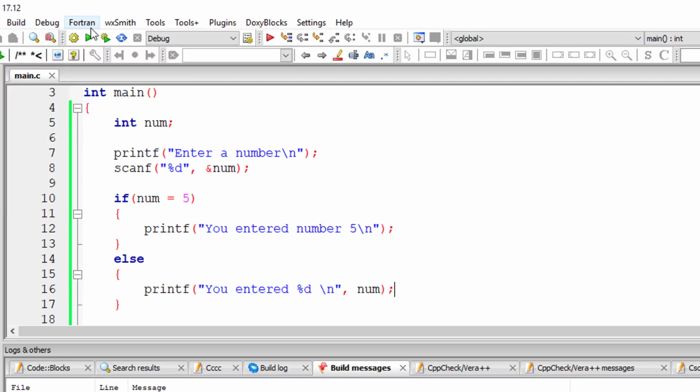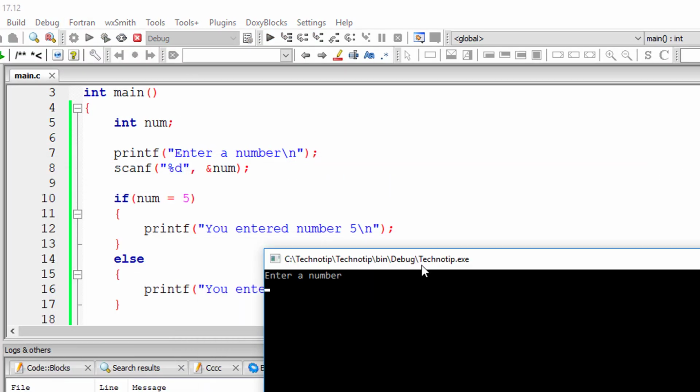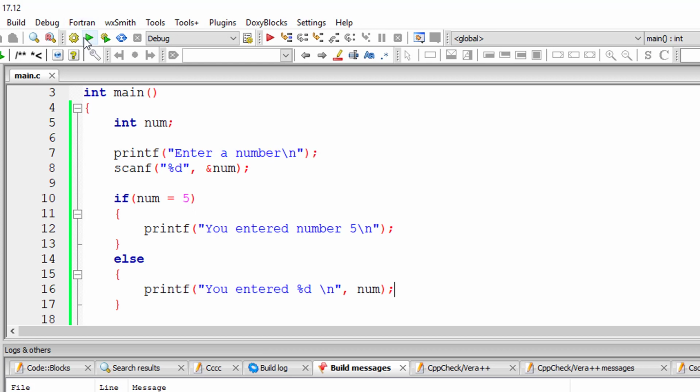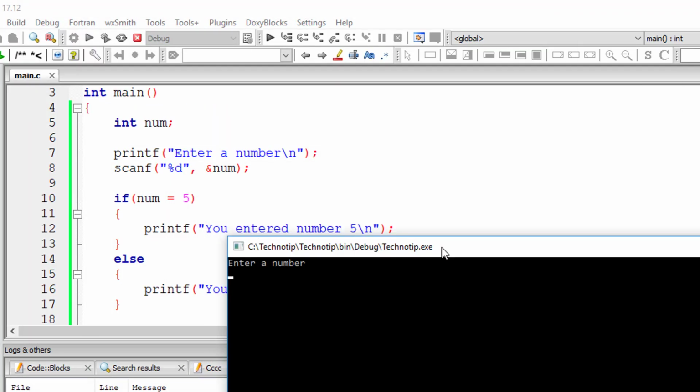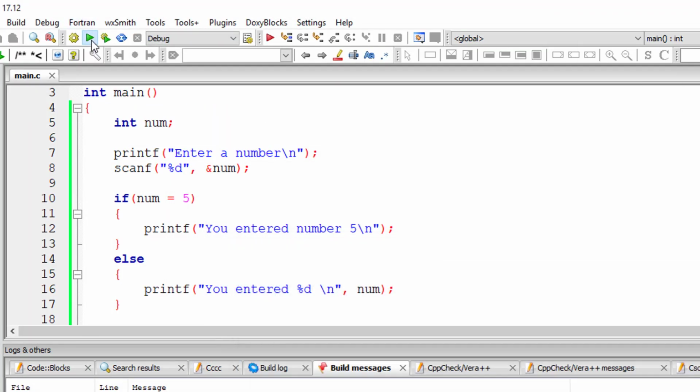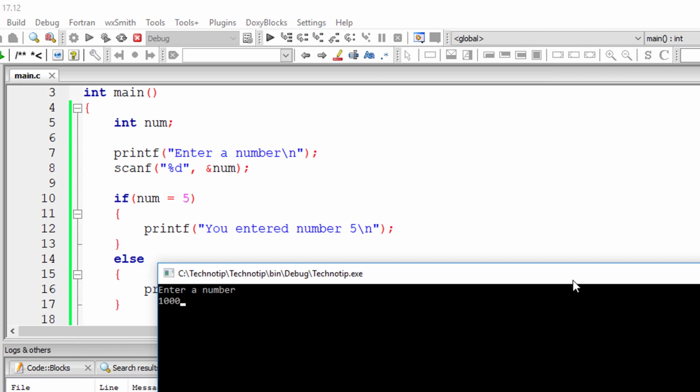Okay, coming back. If the user enters 10, the program will output "you entered number 5". Okay, let me enter 5 itself and check the output. It still says "you entered 5". I'll enter 1000.